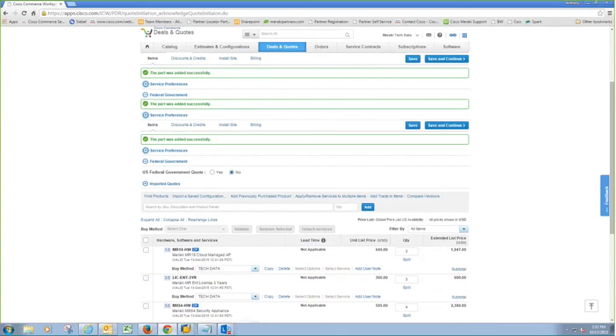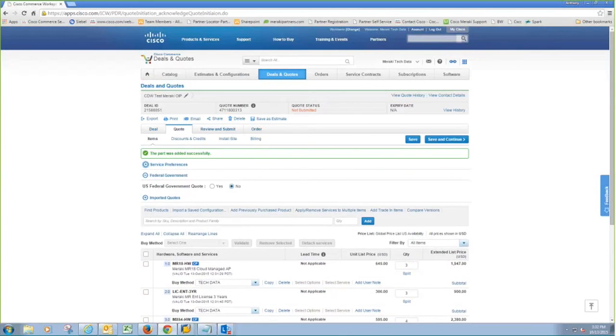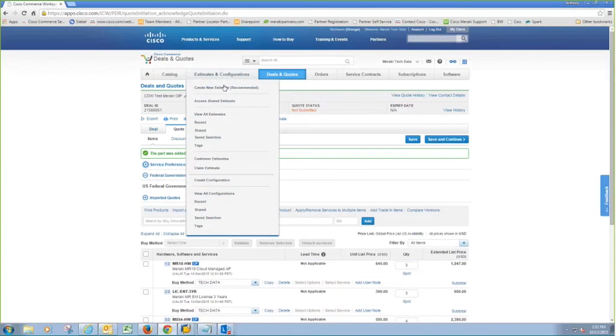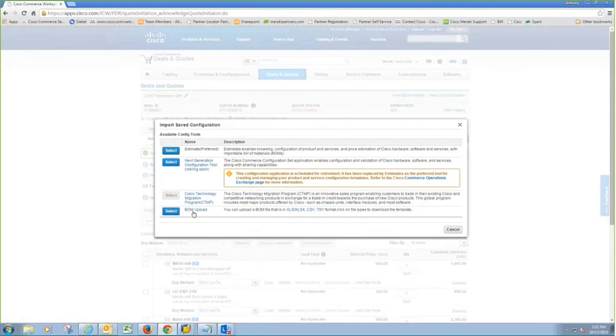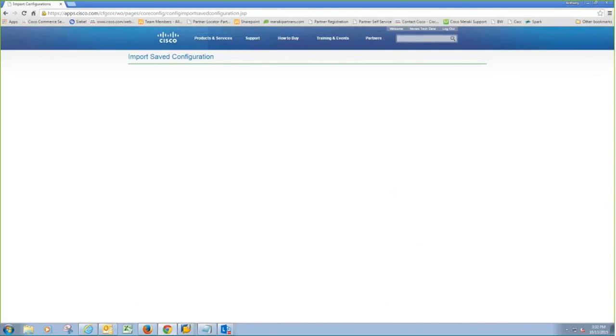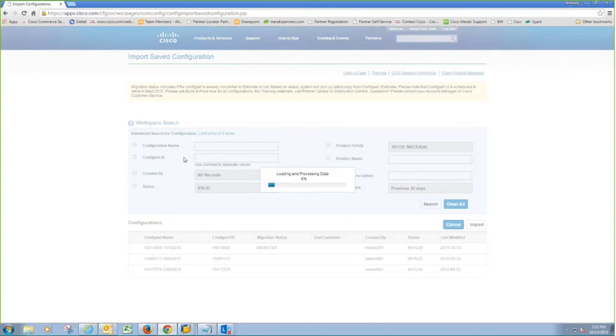But if we had a config that maybe our engineers created, or maybe we created ourselves over here in the estimate tool, which I'll go into later, we would hit import a saved configuration. If it was an actual config, we would select the next generation configuration tool, which is going away. So keep that in mind, but I'll just go here so you can see what it looks like.